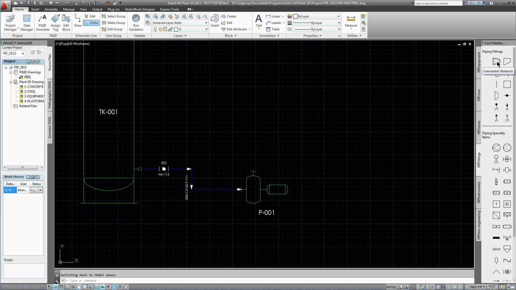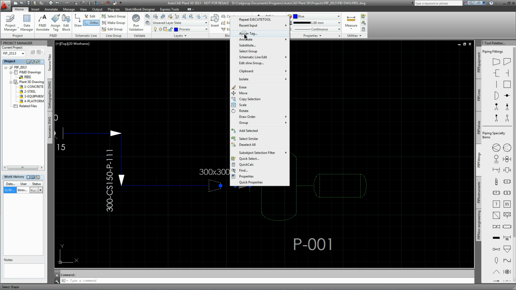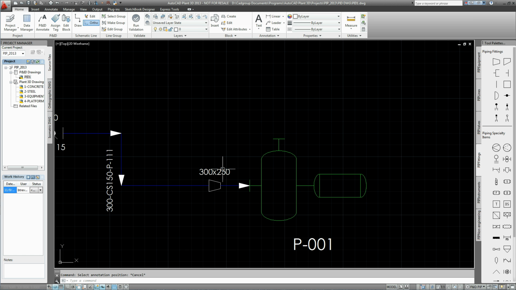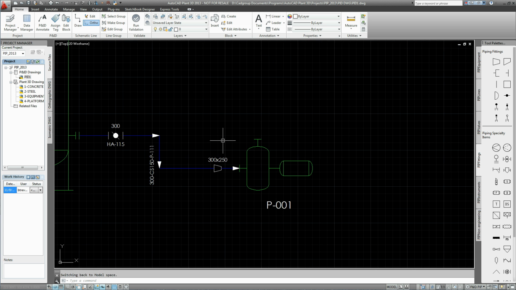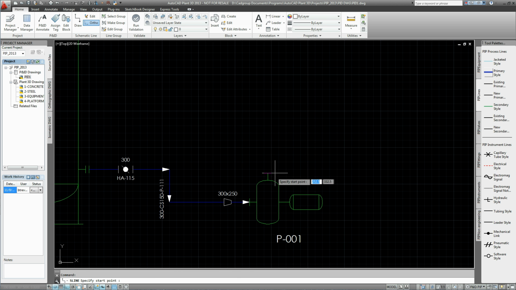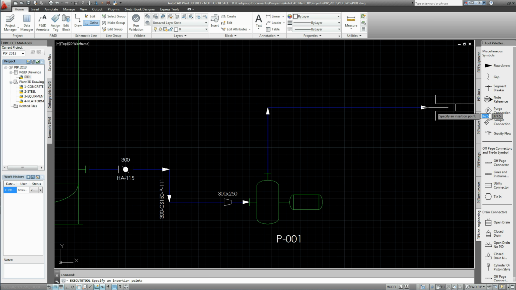We can place a reducer on the pump suction. We can change the line size on the small side of the reducer. And you'll see that the reducer acquires its sizing from the line elements either side of it. Now let's run a line from the pump discharge, and we'll connect that to a second P&ID using an off-page connector.